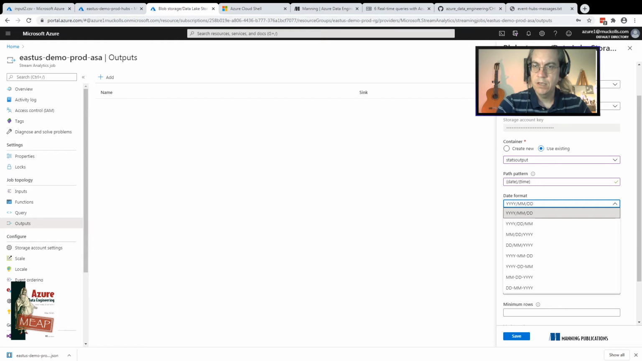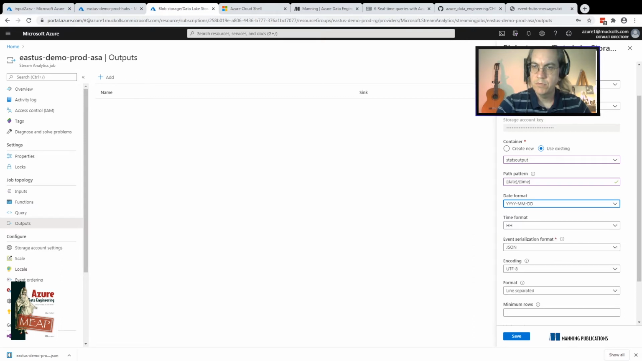Slashes indicate when you're using blob storage that you're going to be making multiple folders, or the equivalent of folders, in blob storage. And as months, days, and years pass, you'll collect the data files in separate folders. I actually prefer to have multiple files collected in a single day's folder. So we're going to run with this date format.